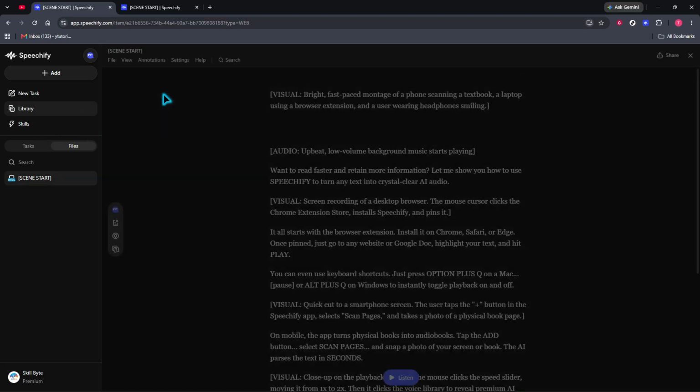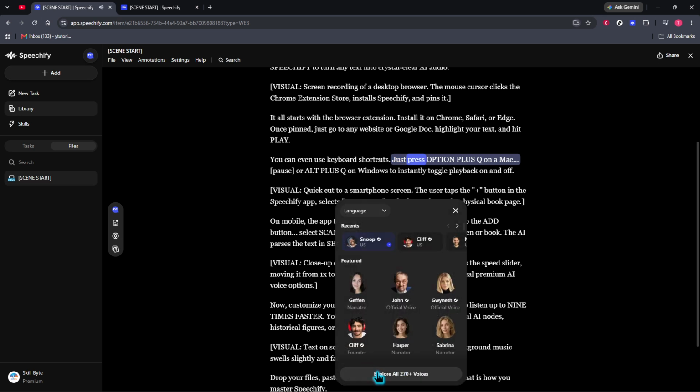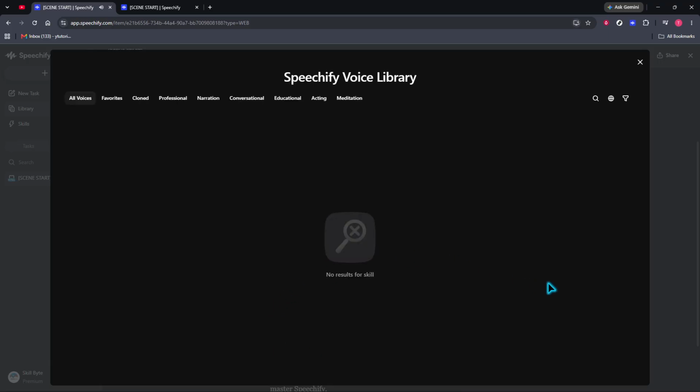After the project loads, look for the profile icon connected to the voice that's currently being used. Click on that icon, and then select the option to explore all available voices. From there, choose the Clone Voice option to begin the voice cloning process.